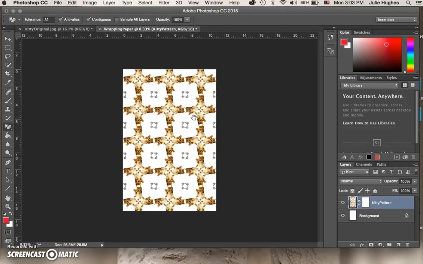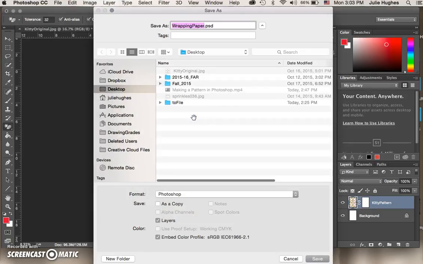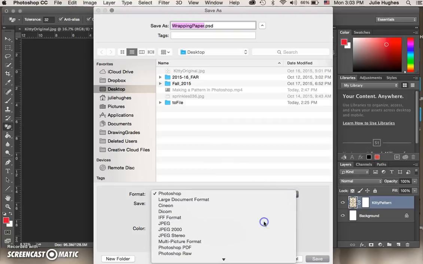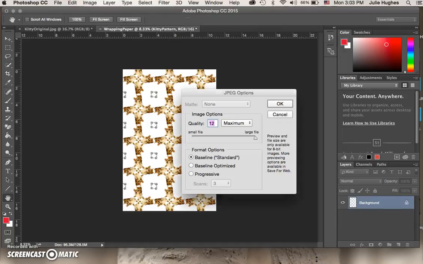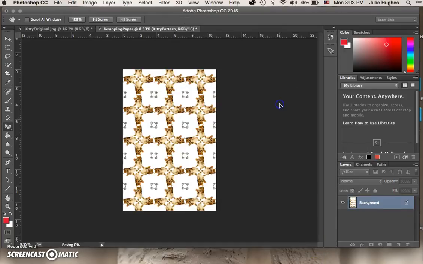But what we're going to do to print this is to save it as a JPEG. So in order to do that, I'm going to hit Command S. And then I'm going to select, in the format, it's going to be a JPEG. And I want to make sure I know where I'm saving it, obviously. And then when I'm ready, click Save. It'll confirm the quality that I want. And now we are good to go. So I'm ready to print this.